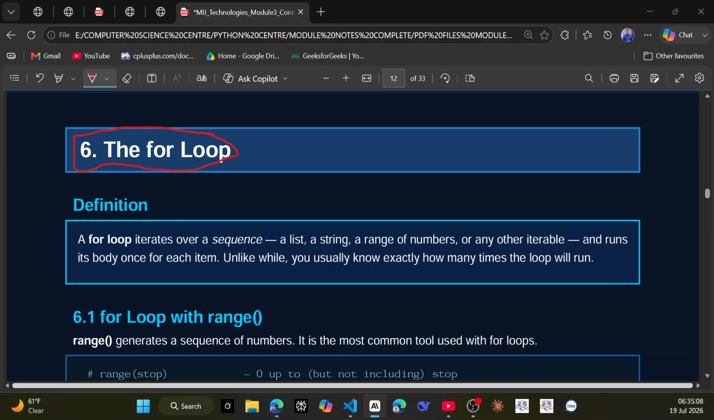It is called the for loop, and today we'll learn the range. We will loop through an actual list of real items, and I will show you a neat little tool called enumerate that gives you a running number alongside each item for free. So let's dive in.